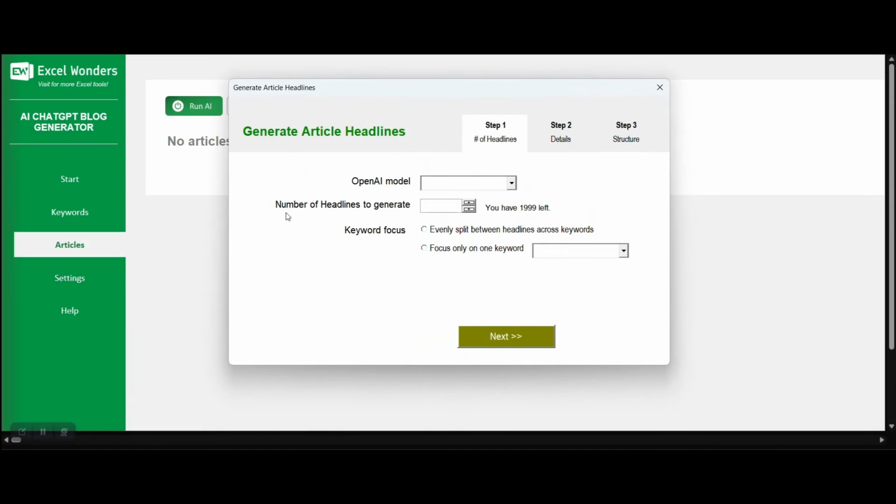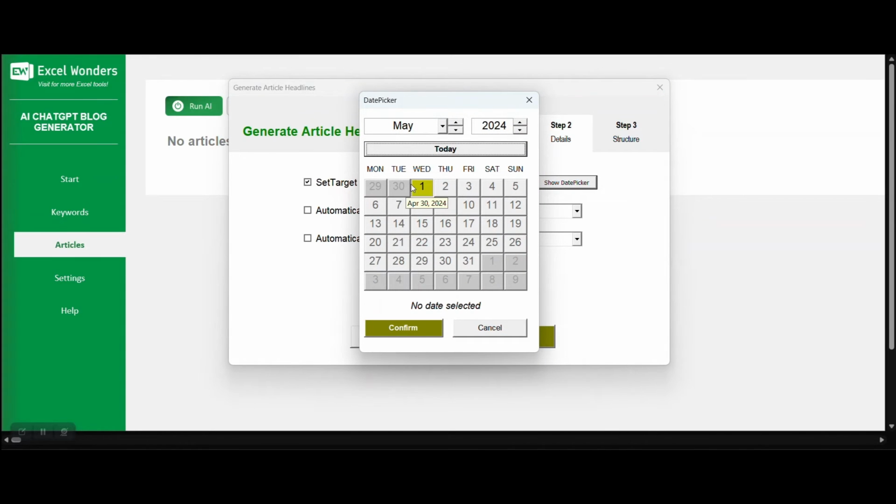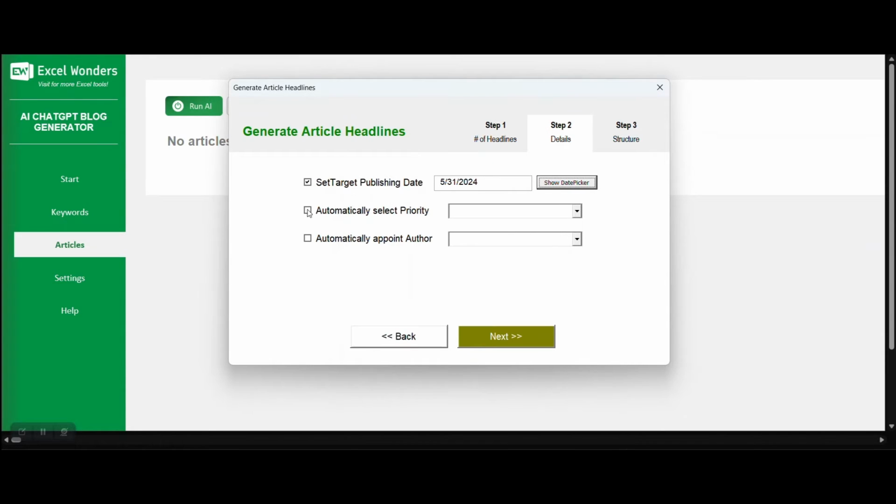You click confirm and it asks you for a few pieces of information. So first of all, what is the model you want to use? Let's, for example, select GPT-4 Turbo. How many headlines do I want to generate? You have a maximum of 2,000 headlines. So I am going to create, let's say, 10. And then do I want to focus on a specific keyword, or do I want the headlines evenly split? If I click here to focus on one keyword, I can choose the specific keyword. But this time, I'm going to just evenly split the headlines across my keywords. I'm clicking next. I can set the target publishing date. Let's say, for example, I want the 31st of May. I can select the priority level.